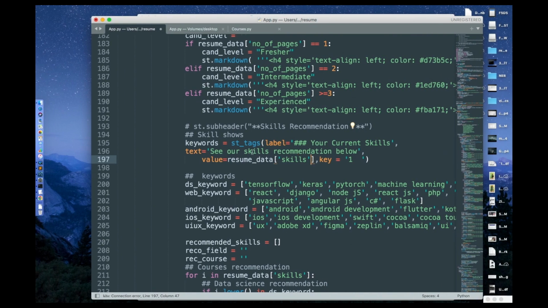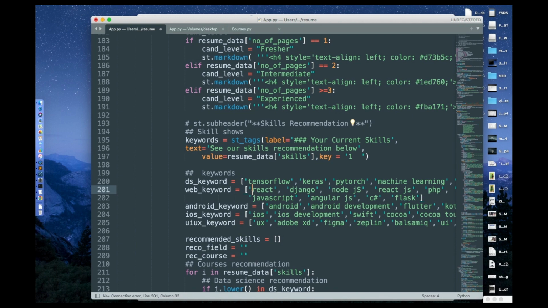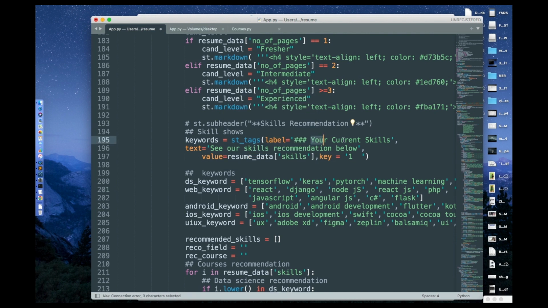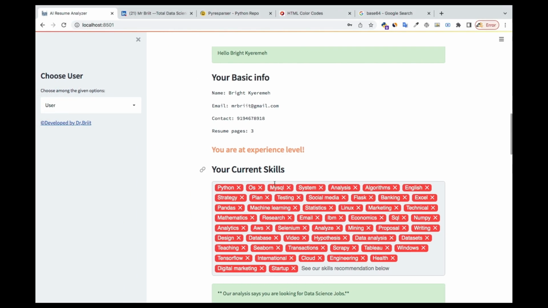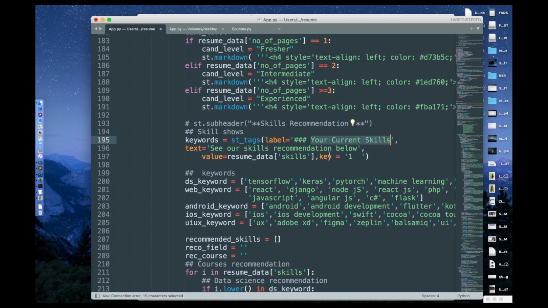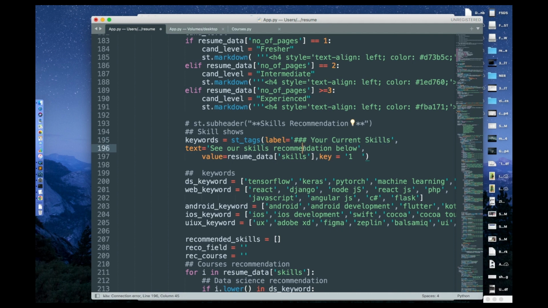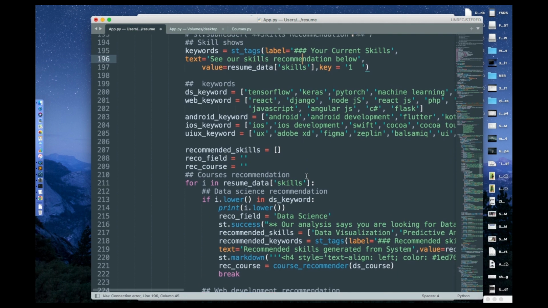Okay, so once I do that, I'm going to store it in a variable called keywords, because I'm going to use it later on. So once I come here, right, that keywords, you can actually see, so your current skills. Okay, that's what is here, your current skills. When I'm showing those skills, those are the keywords that I've extracted from the resume. All right, and then when I come here, see our skill recommendation, right, so that one will come here. Okay, see our skill recommendation below. Now that part is done.